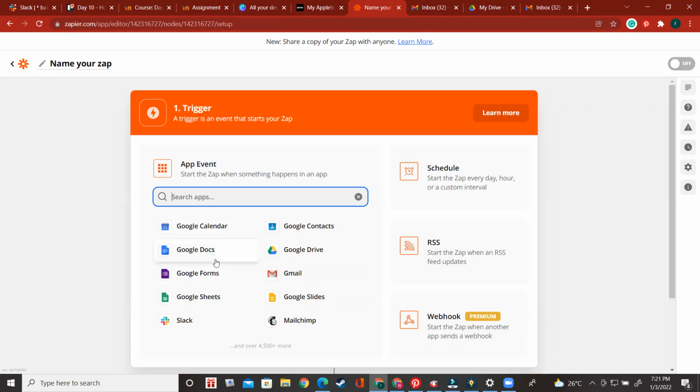You can use Google Calendar, Google Docs, Google Drive, Gmail, Google Slides. First you need to have a trigger, and after you fill up all the necessary information on the trigger, the second thing you're going to do is the action. The action is the next software that you're going to choose, and you just have to fill out the necessary information as well, and then that's it. You can start the Zap.